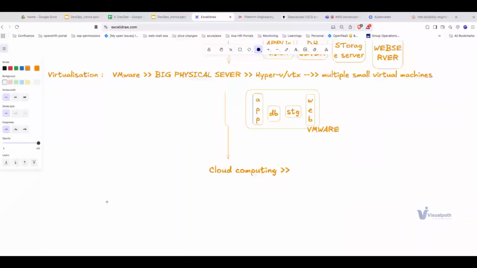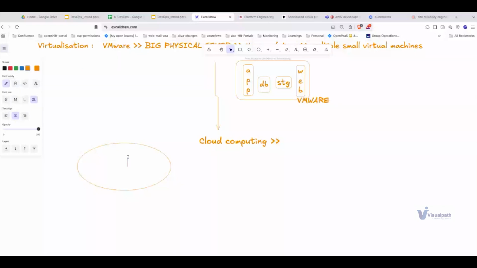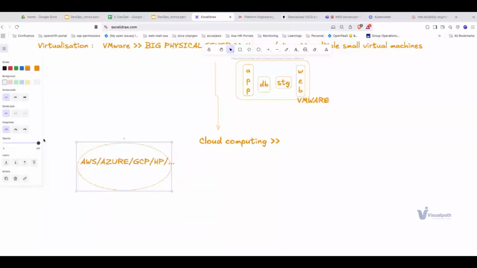That whole infrastructure is being managed by some cloud provider. They can be AWS, they can be Azure, Microsoft, or they can be GCP, they can be HP, they can be any other cloud provider. All you need to do is, you are an end user sitting up in here. You just need access to this cloud, ideally, and then start running your infrastructure from here.